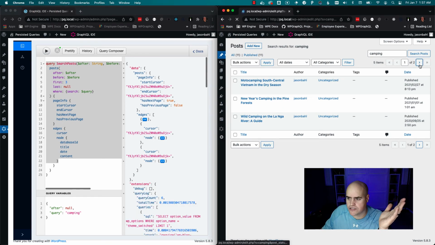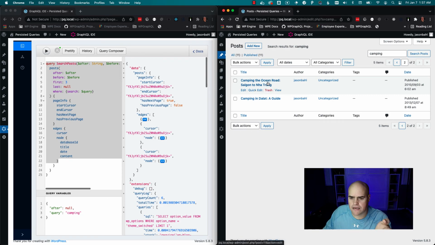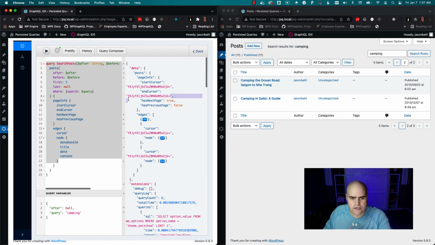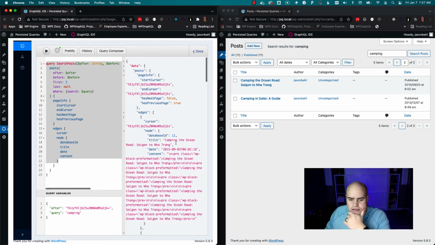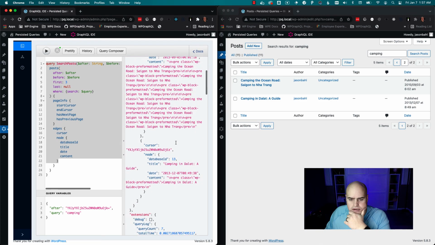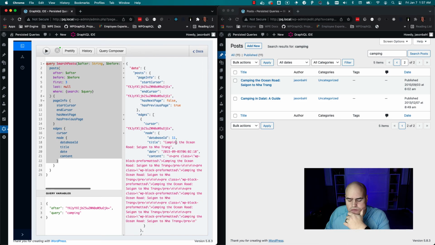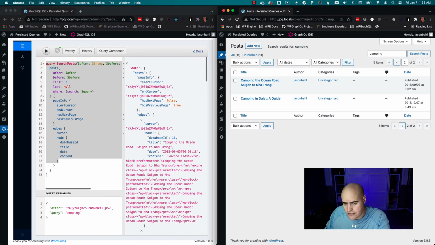If I go to page 2, I'm going to get camping in the Ocean Road and camping in Delot. So if I take this end cursor here in GraphQL and paste it here, this is going to be page 2. I get camping in the Ocean Road and camping in Delot. So I'm getting the results that WordPress returns when you do a search, and I'm getting the same results in GraphQL.